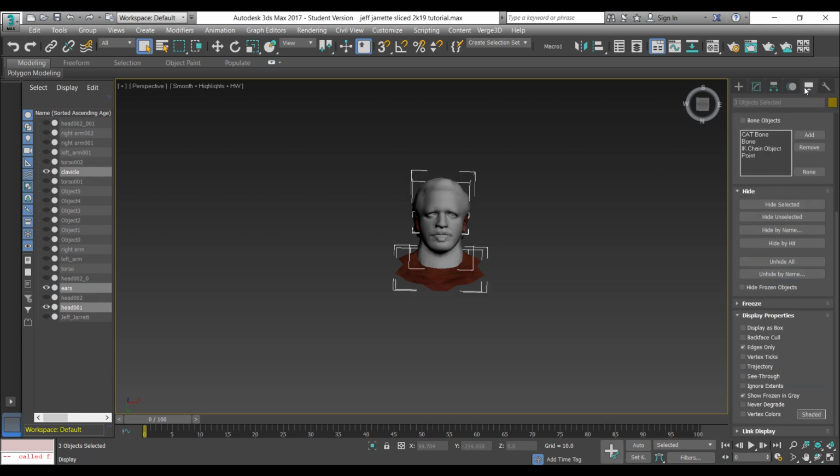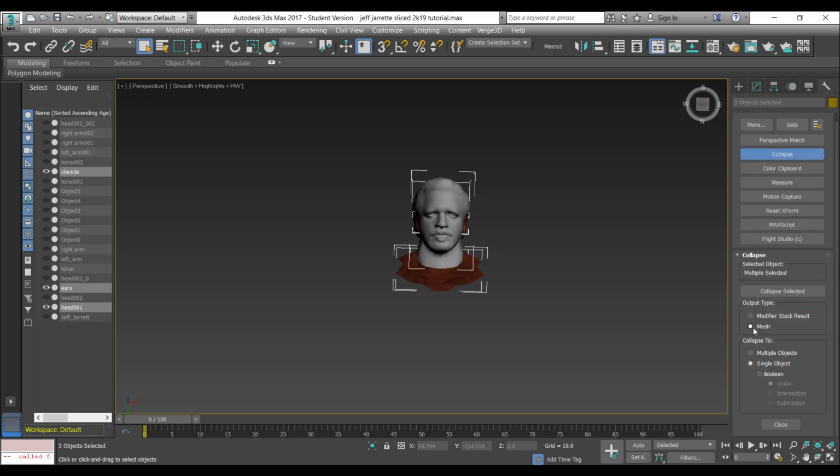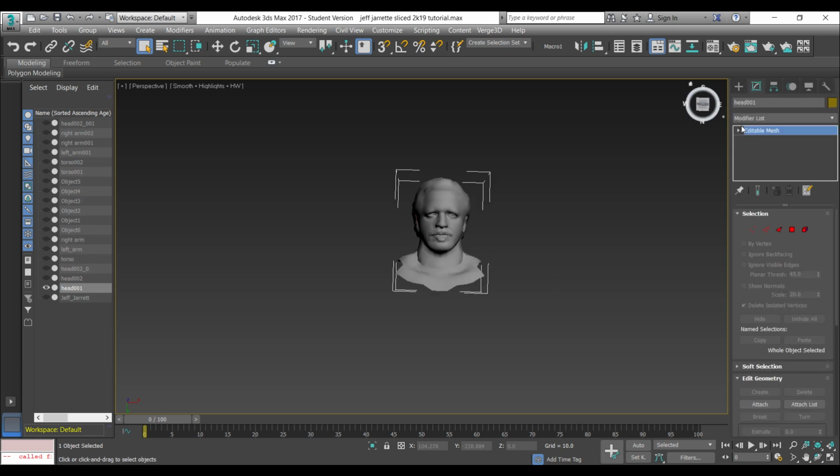You go into the utilities tab, and you select collapse. You ensure that the output type is mesh, and you want to collapse to a single object. I'm going to hit collapse selected, and this will create a single object for us. So now this is all a single object. You'll notice also that the element subdivision is still there.